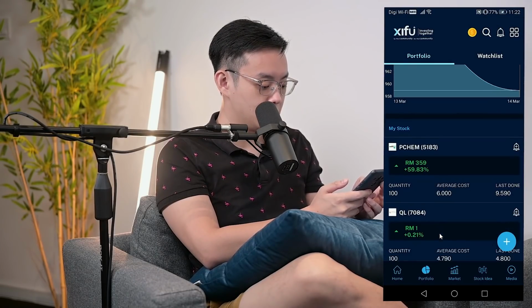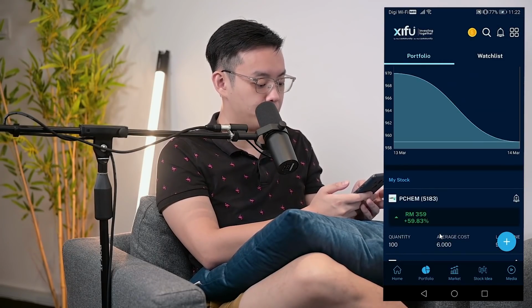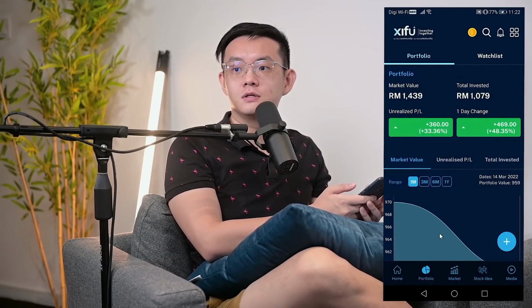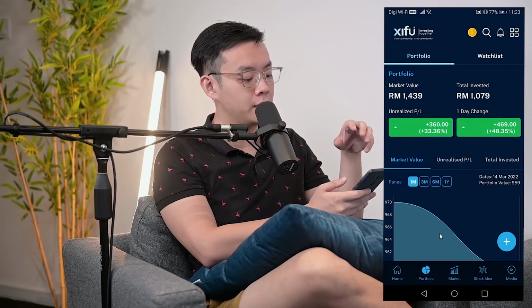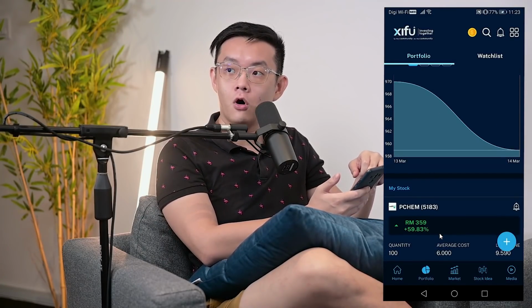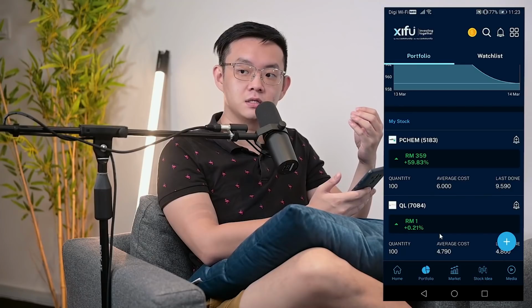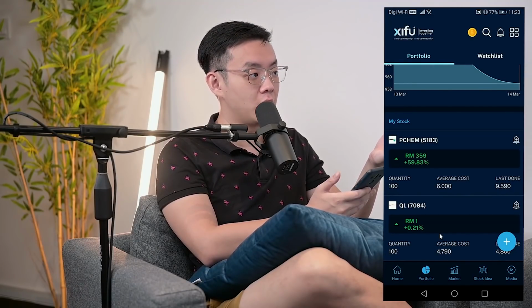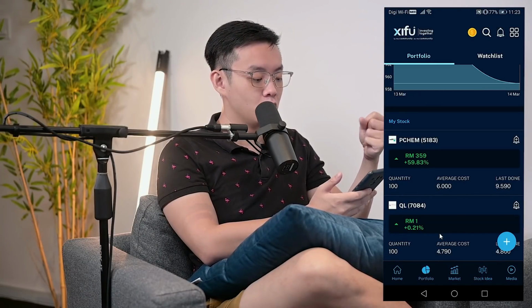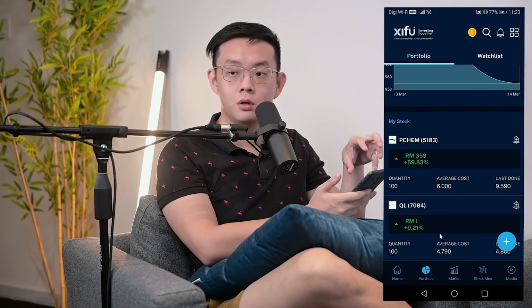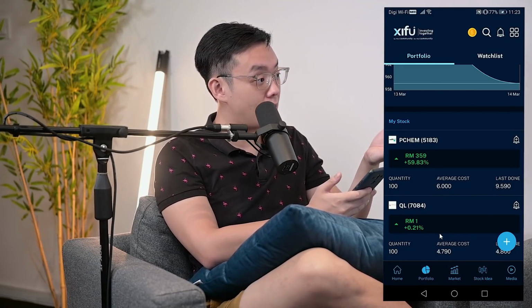So you can see QL is there. So we're up 0.21%. Now, everything is fine and dandy. The only thing that I would add that could be a point for improvement is for the app to perhaps add things like compound or CAGR calculations, if applicable. Maybe also let us know through this tab alone what the dividends are.